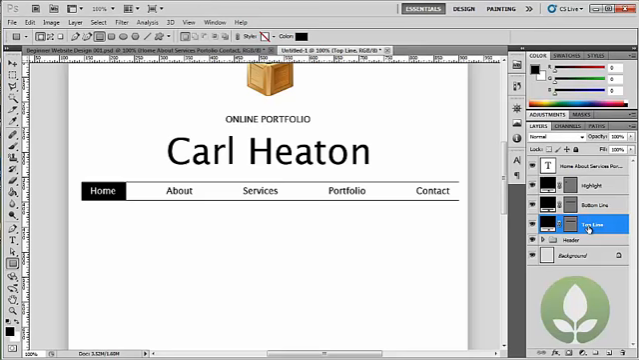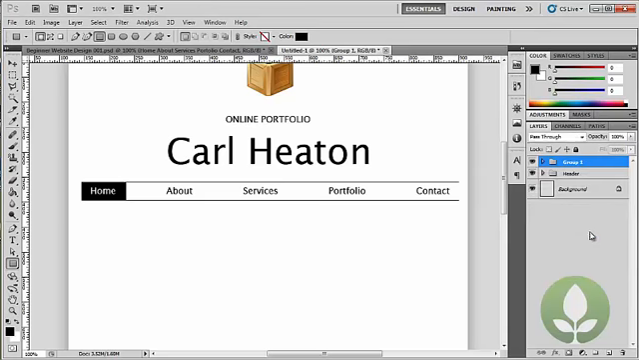To do that, hold down Shift and click on the top layer. Alternatively, you can hold down Control and select them individually. Essentially we want the layers selected that we want to go into the group. Control and G groups them, double click, and we're going to call this nav. And there we are, there's our nav bar.